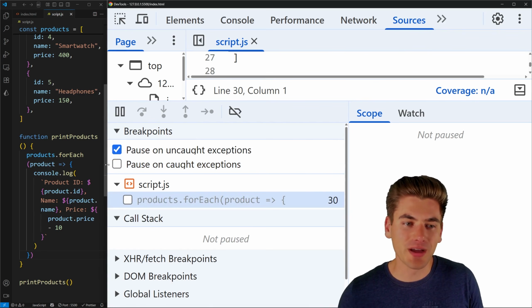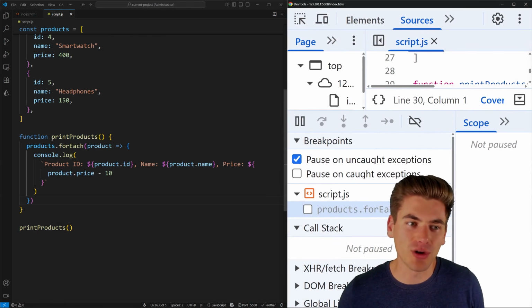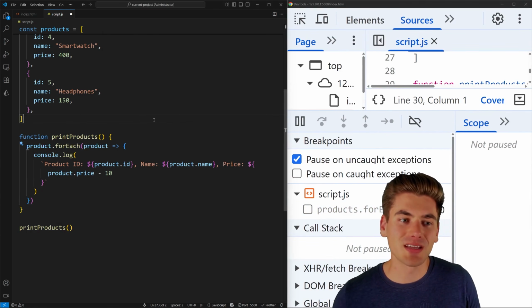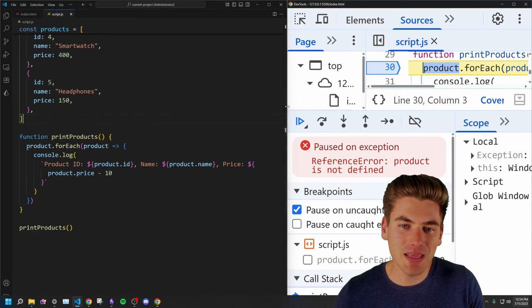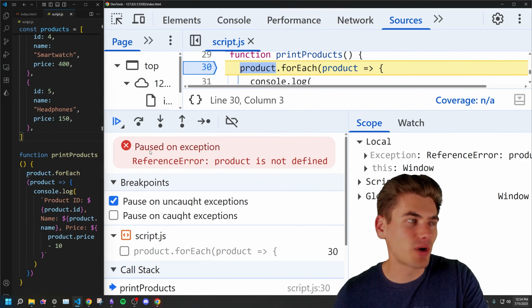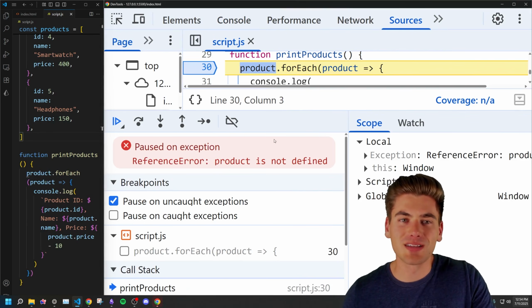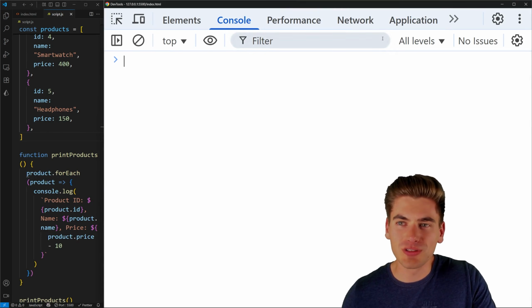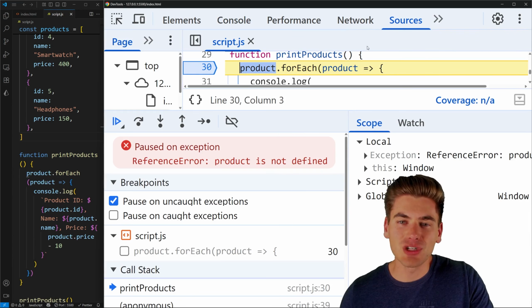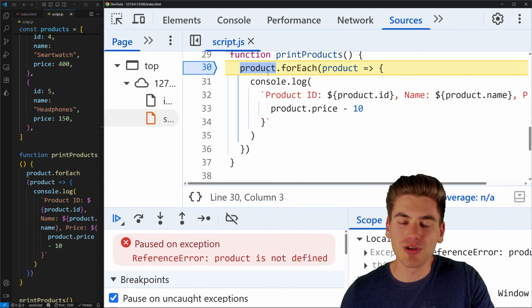I'm just going to disable it by unchecking it. I'm going to add an error into our code somewhere. So I'm just going to change this to product instead of products. Now when I save, you can see immediately my code gets paused. You can see here it says pause on exception, reference error product is not defined. That's that log that normally shows up inside your console, but now it's actually pausing us exactly where that error occurred inside of our code.